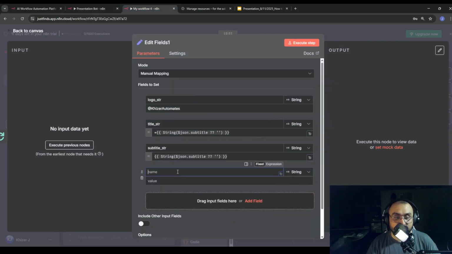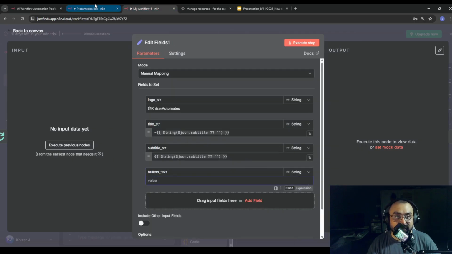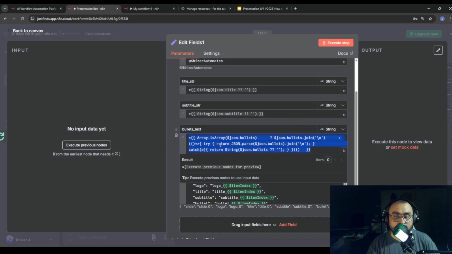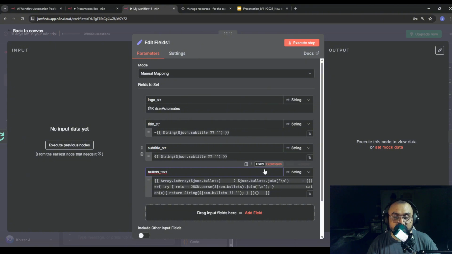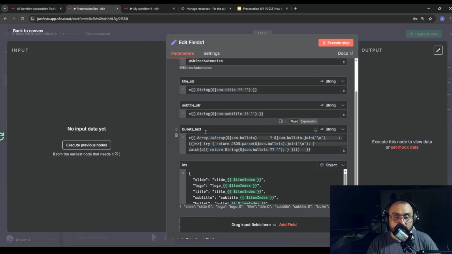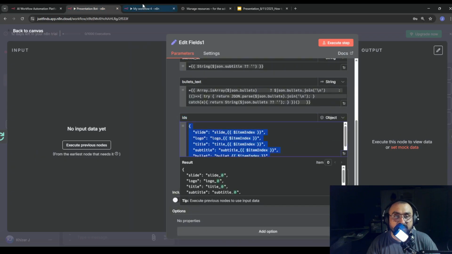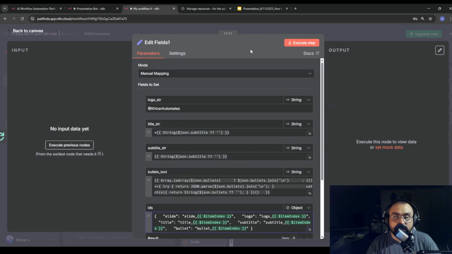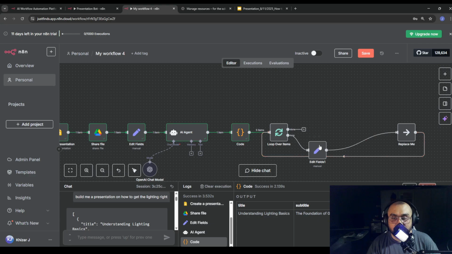And the next field that we're going to create is going to be called bullets underscore text. Again, a string value, and you're just going to copy paste this whole thing over here and input it over there. See, these are all string values, and the last one that we create is actually going to be an object, which we're going to call IDs. And this in string, click it, select object, and in the value, you're going to copy paste this over here. And that's it for the edit fields node. That's done. Let's make it pretty.